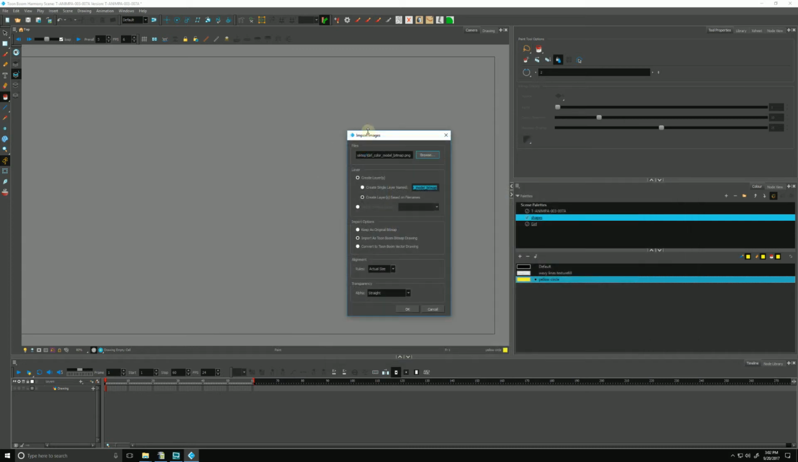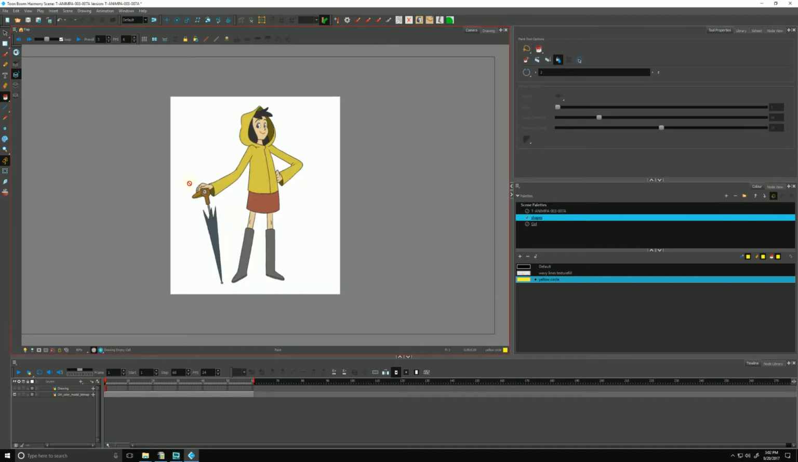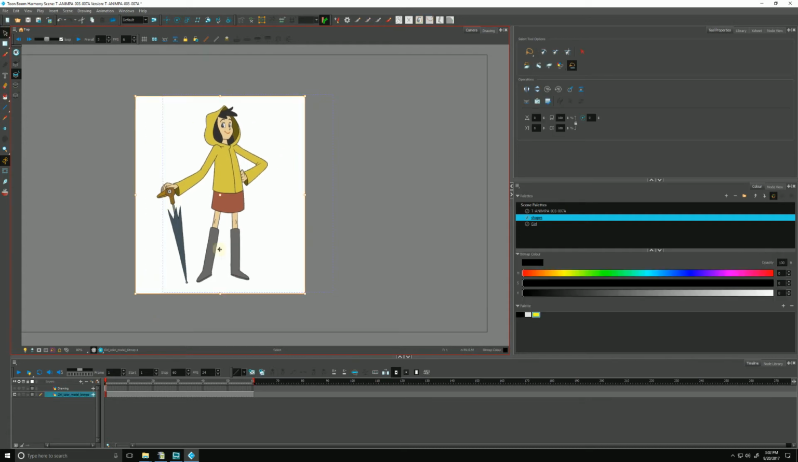We can double click it. I'm going to make this a single layer. I'm going to bring it in as a Toon Boom bitmap drawing. I'll keep it the actual size. And there is no alpha, I know for a fact, but we'll keep it as straight. And we'll hit OK. There's our image. So this is a bitmap image, so none of my vector tools will work on it.